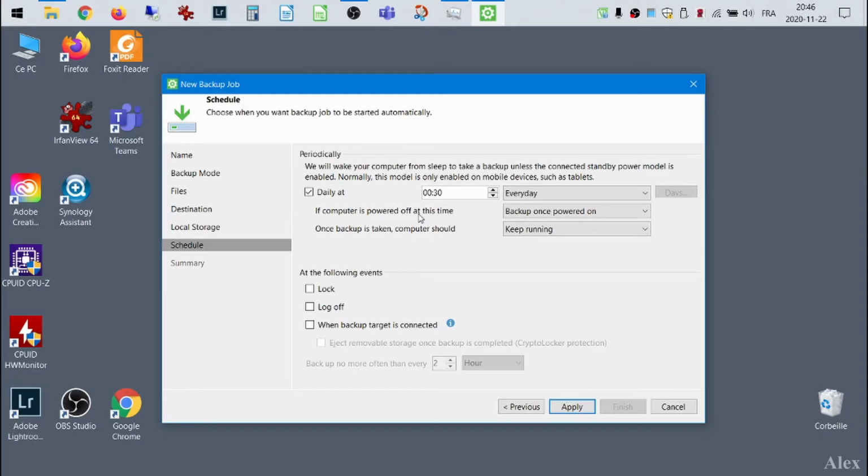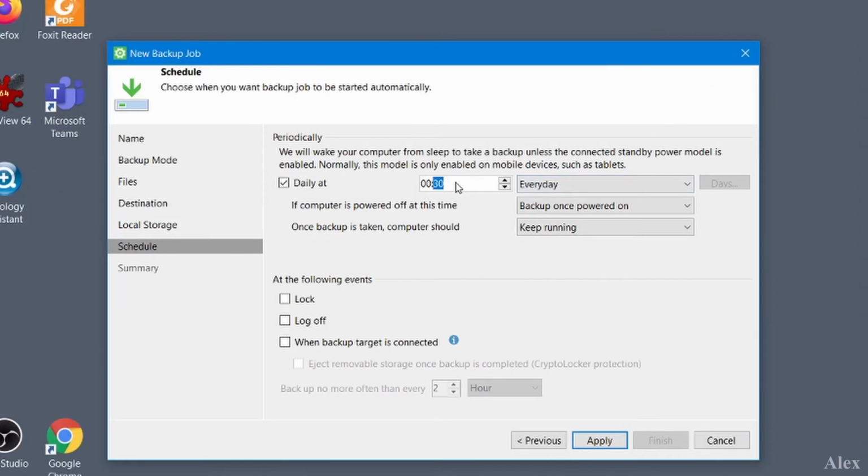I prefer the daily one. So daily at some time. In my case, my machine is always on, so that's not a problem. But let's say that you tell yourself, I close my machine at 6 p.m. every day, and that's it. It doesn't really matter what you put here because there's this line down here, backup once powered on. So when the machine boots up, it's going to start the backup immediately.